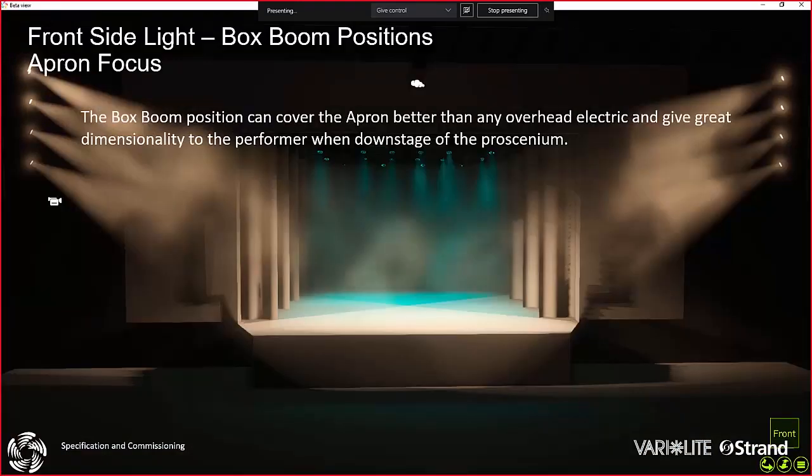So next would be the apron focus. Now again, this is where the box booms are extremely useful. They can cover the apron better than the overhead electric. They also give much better dimensionality to the performer when downstage at the proscenium, and it also allows this to feather in much better with overhead side light from the overhead electrics behind the proscenium.